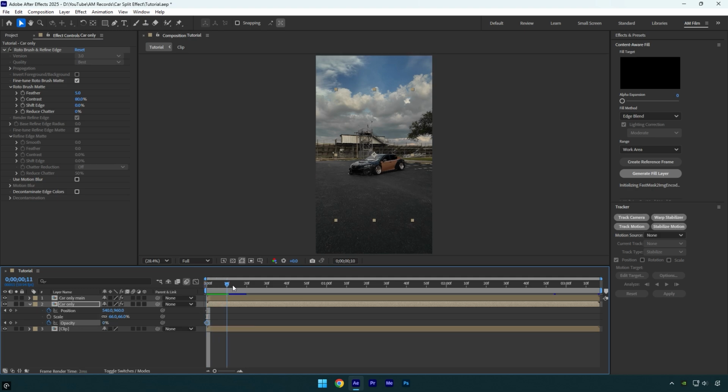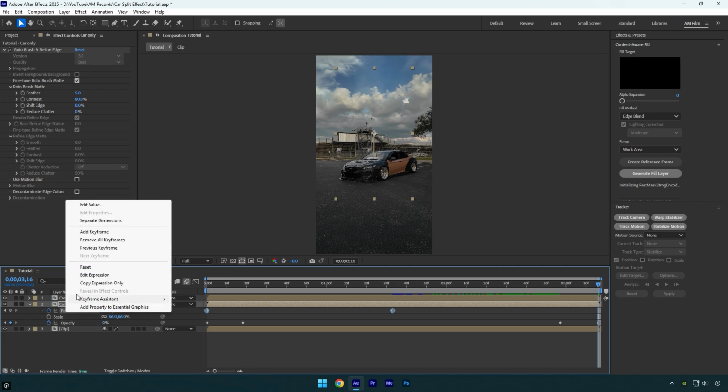Now scroll forward a bit and change opacity back to 100%. Scroll to the middle of your clip and move the position up like that. Scroll forward near to the end and then create new opacity keyframe there. Now scroll to the very end and change opacity to 0%. Then right click on position and select reset.